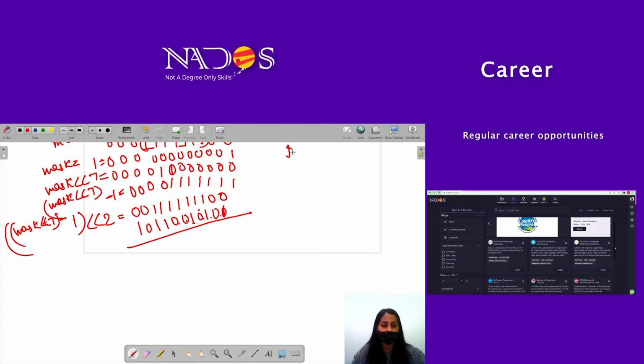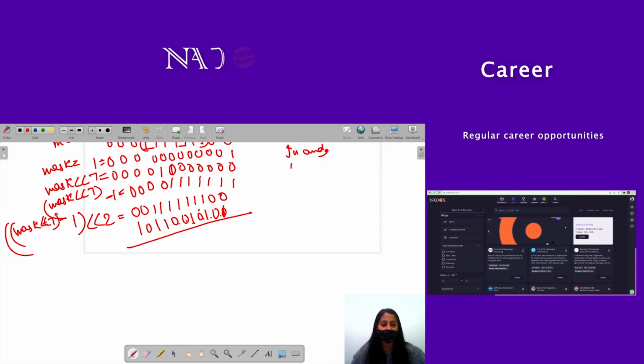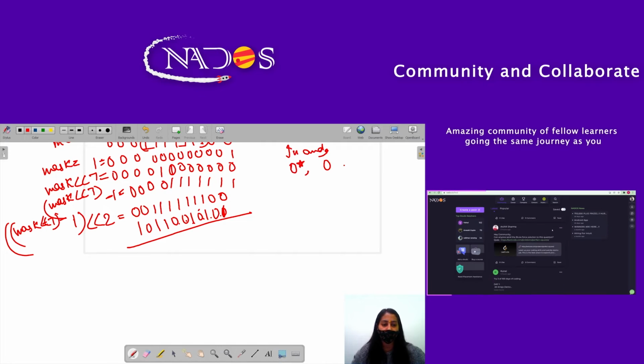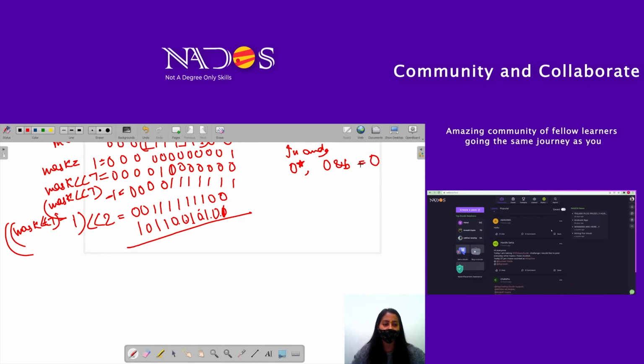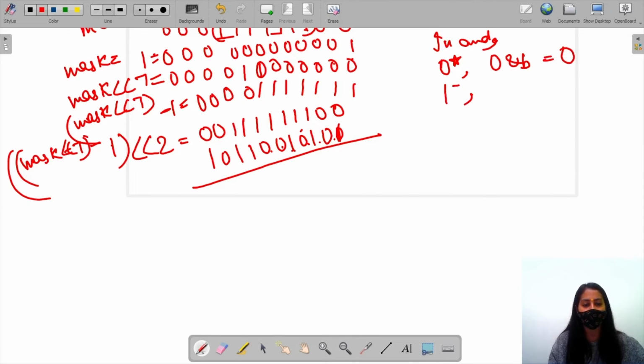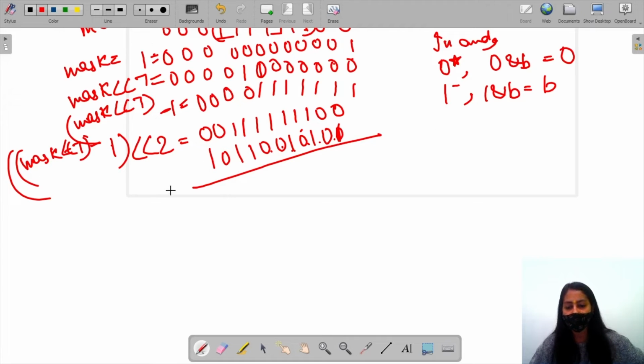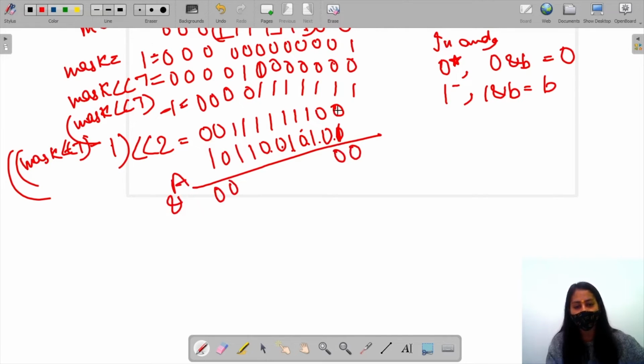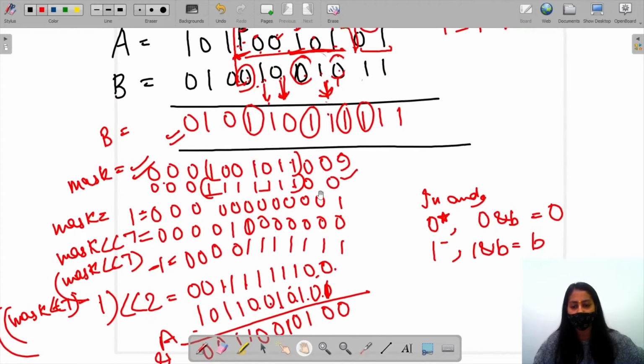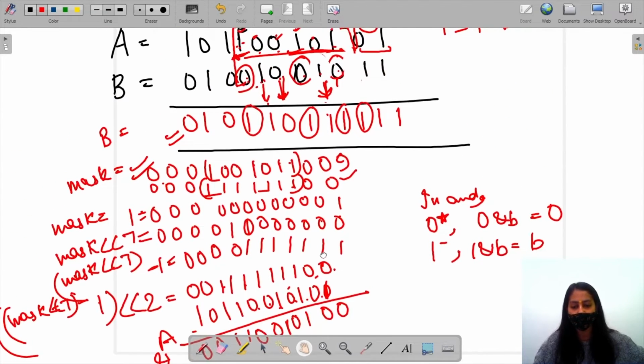In AND operation, 0 is powerful. If we perform an AND operation of any bit with 0, it will convert the answer to 0, and 1 is less powerful. If we perform AND operation of any bit with 1, we'll get the same bit. So the zeros will convert all the bits to zeros, and the 1 will remain the same bit. Now we are getting this mask.